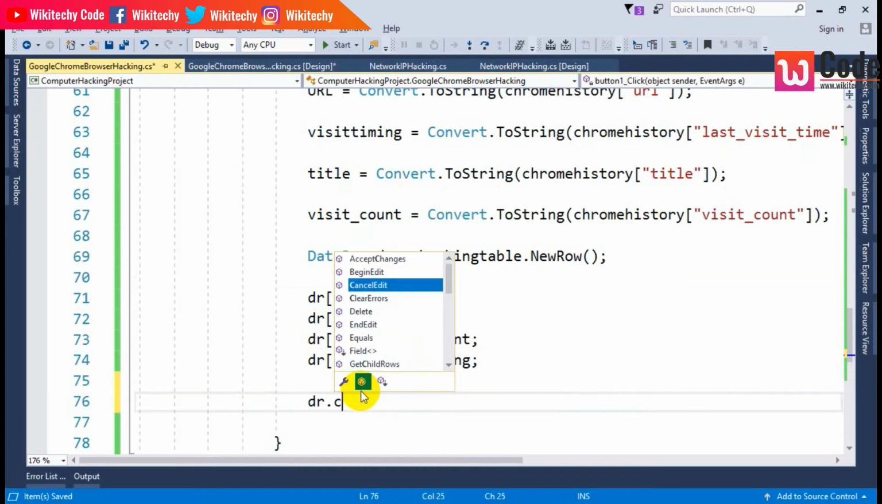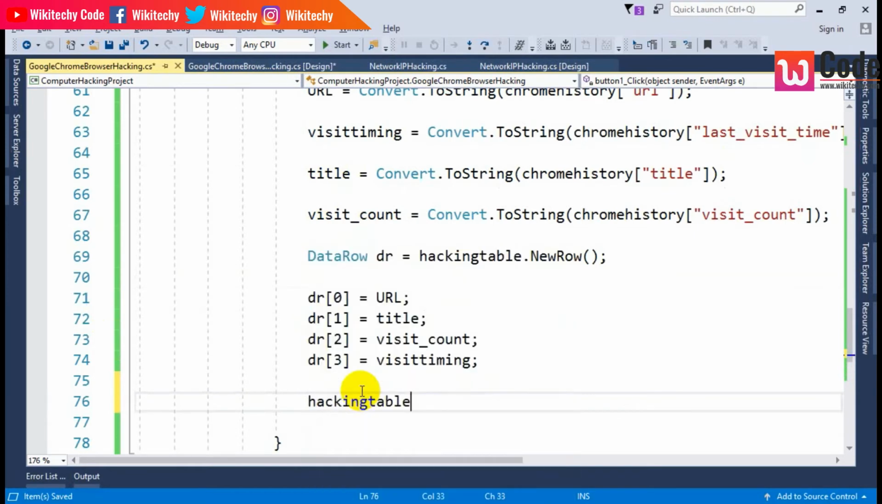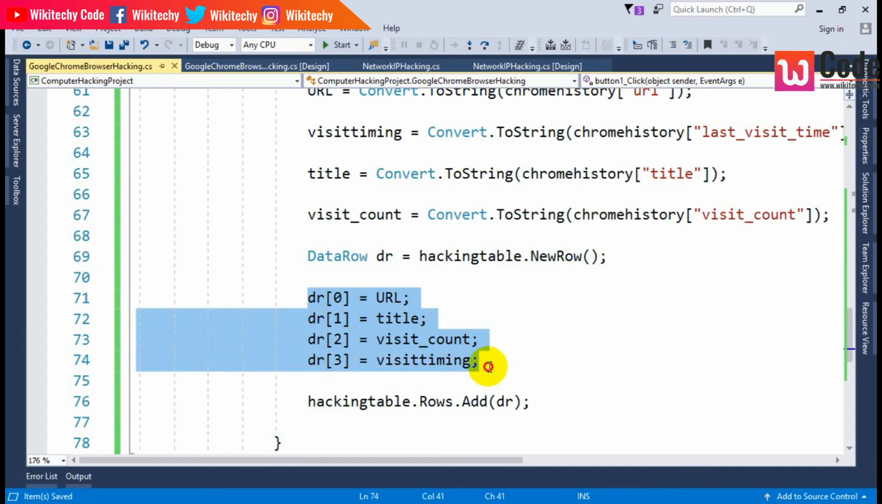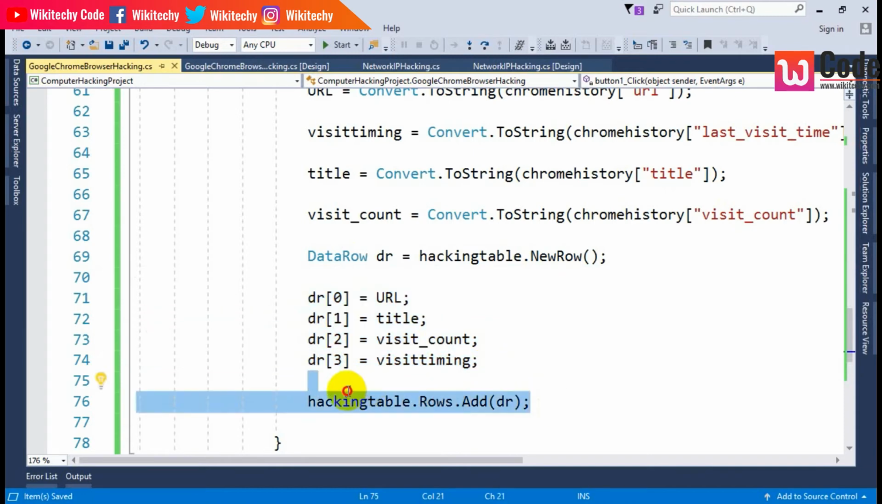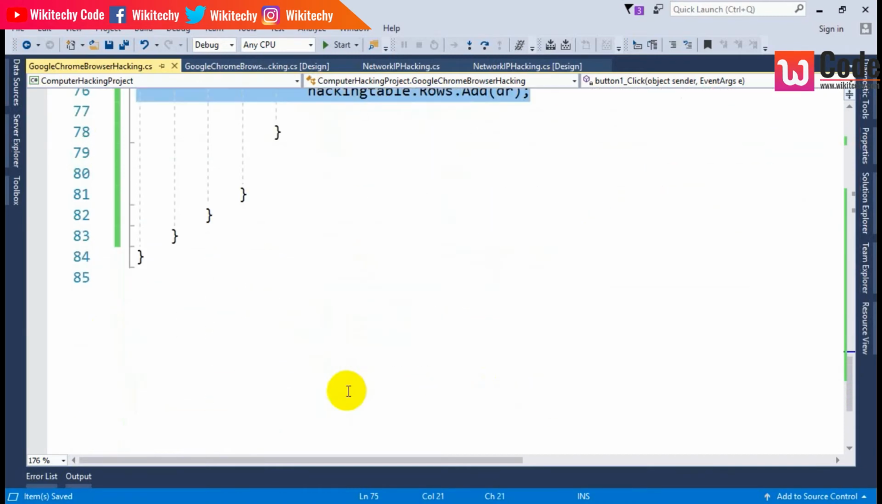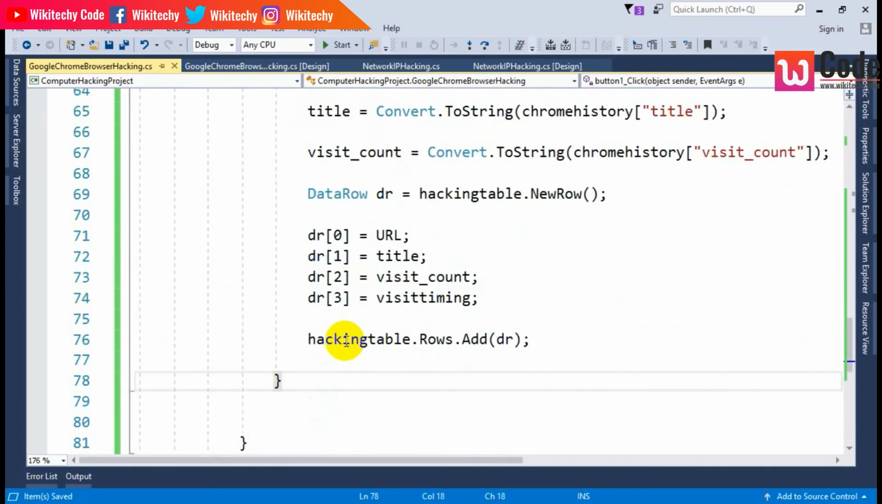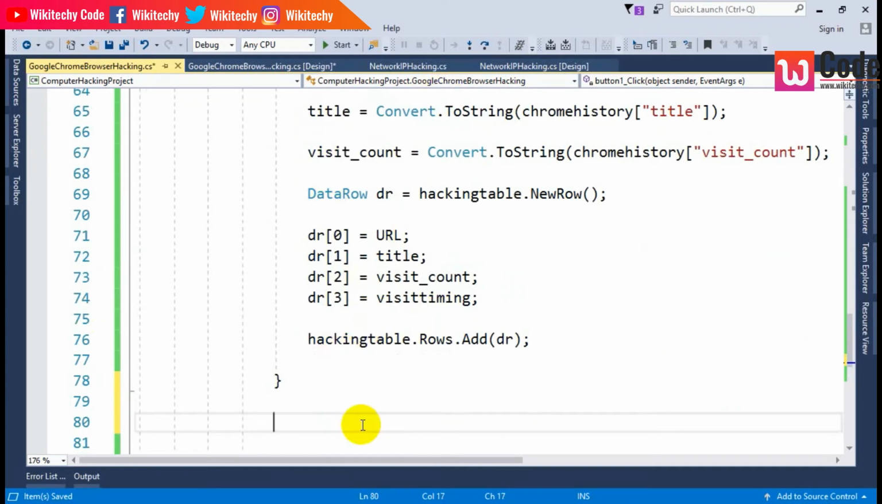We need to add a hacking table dot rows dot add of dr. So create a table, create a row with the functionality like 4 columns and everything. Create a row which is similar to a hacking table new row. Add the data and add the row to the table. Now your table is ready to go. Now this is a final piece of code I need to write. So come out from the loop. The hacking table is populated with a lot of data.